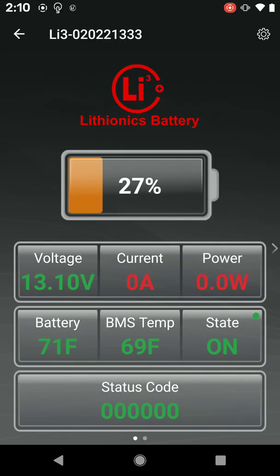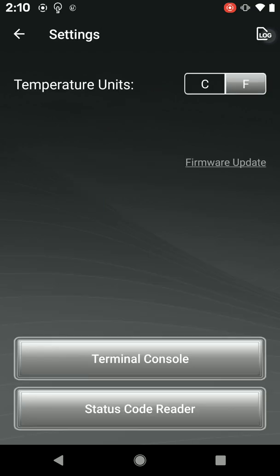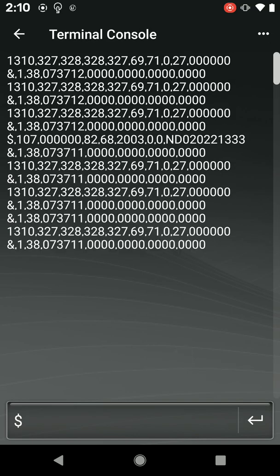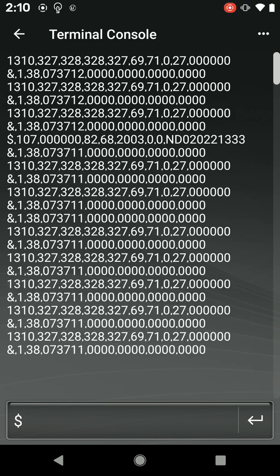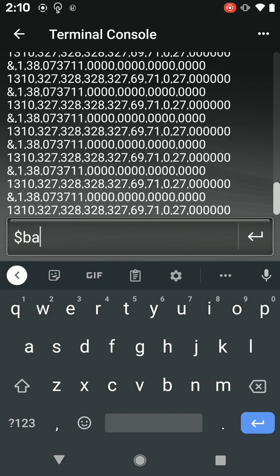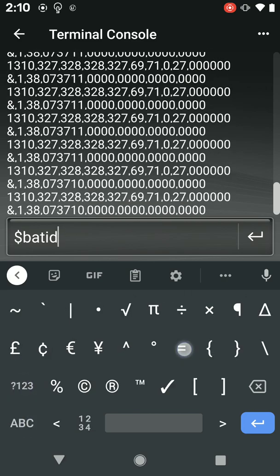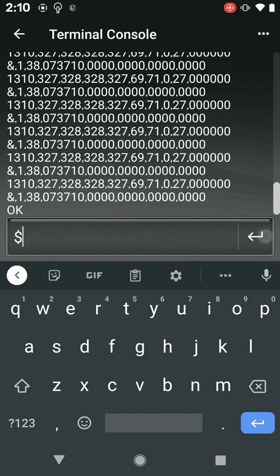Connect to battery 2, for example. Once the connection is made, go to settings, then go to terminal console. Here you will see the live data stream coming from the battery. Use the command line that already has the pre-filled $ character and type the command BATID equal, in this case, 2, and then hit enter.